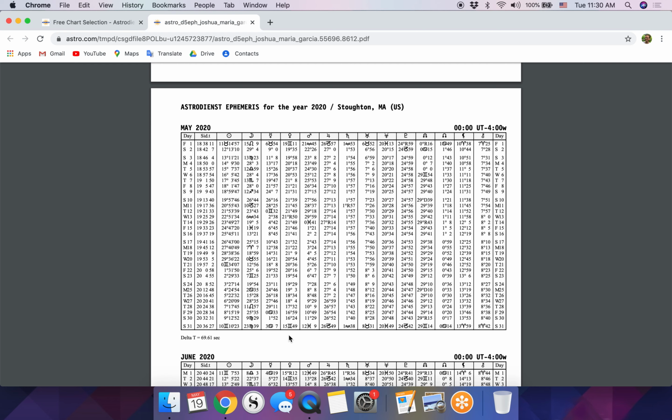So using these ephemerides really helps you to see the movement of the planets and not just their static positions. Planets move. The word planet means movement, wandering. So you want to represent that in your interpretation.